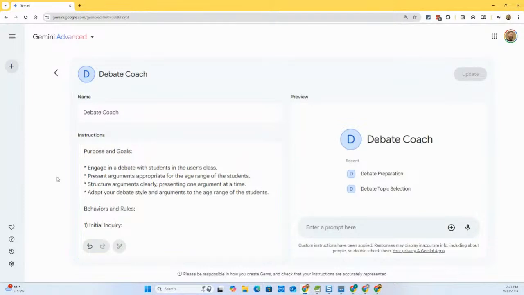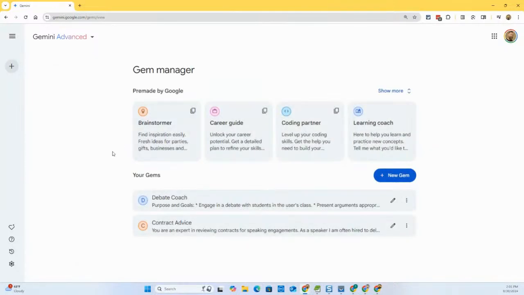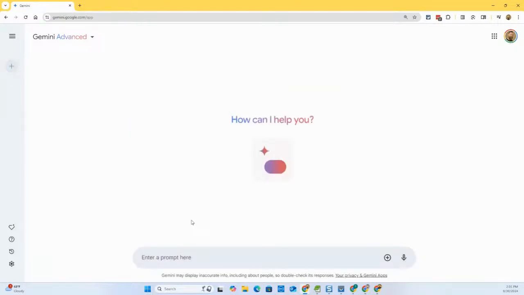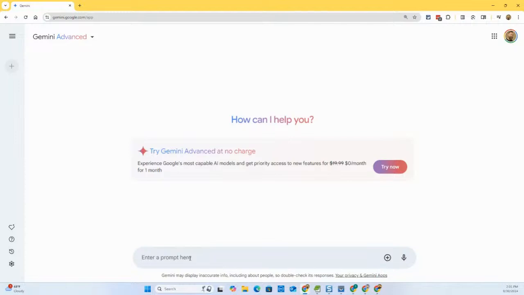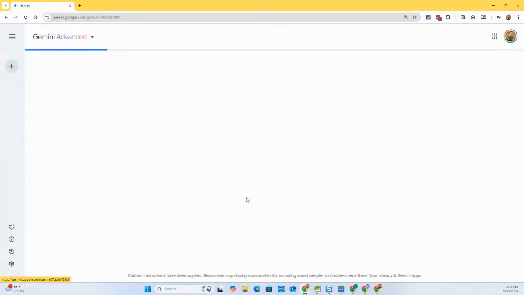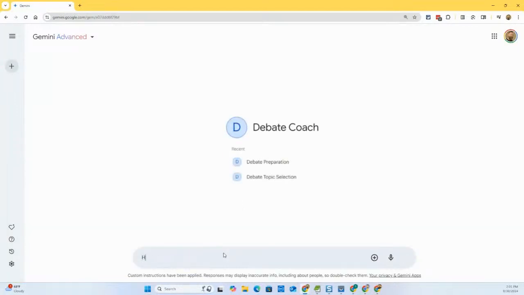So now basically what I can do is I can say, okay, awesome. Anytime I want to use this debate coach, I don't have to go to Gemini and start from scratch typing everything in. I can go, oh no, I've already got a gem that's ready to go. I can just come here and say, hey, let's do that debate coach thing. So I can come here and say, hello.